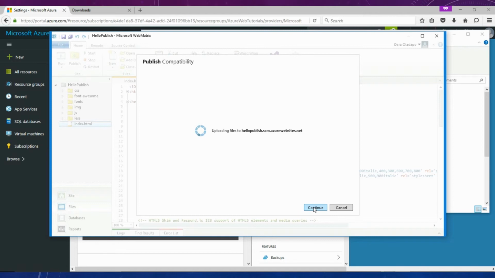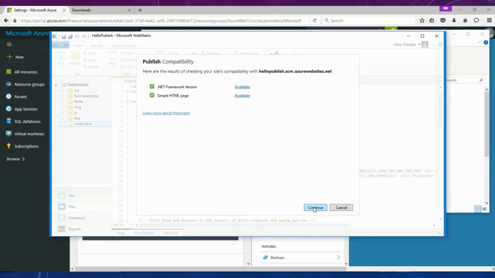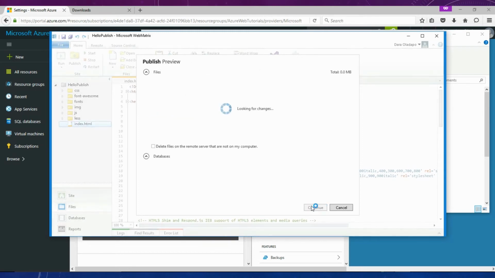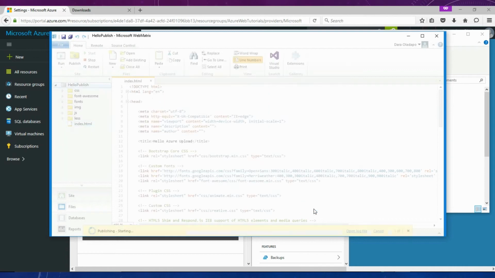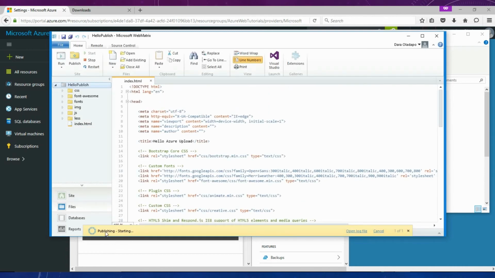It's still verifying and setting things up behind the scenes. Okay, so that is done. I'll click continue. These are the files on my web app, the CSS, the JavaScript, and all that. So I'll click continue, and then it shows me the status of the website right over here, that it's publishing the website.